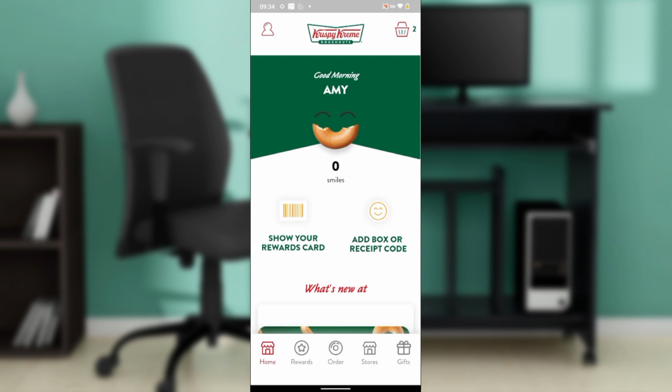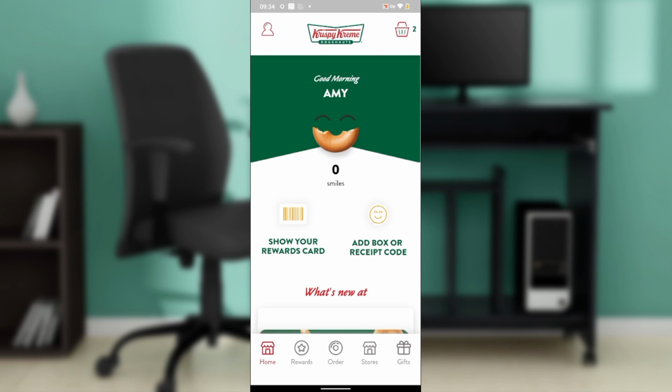Let's say when creating an account, you added a password. Let's say the password is too difficult for you to remember and you just want to change it to something that you can easily remember. Here's how you can do that.